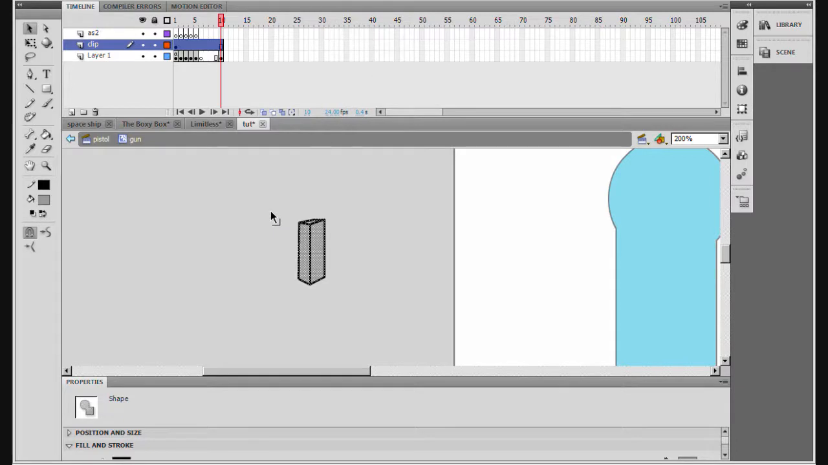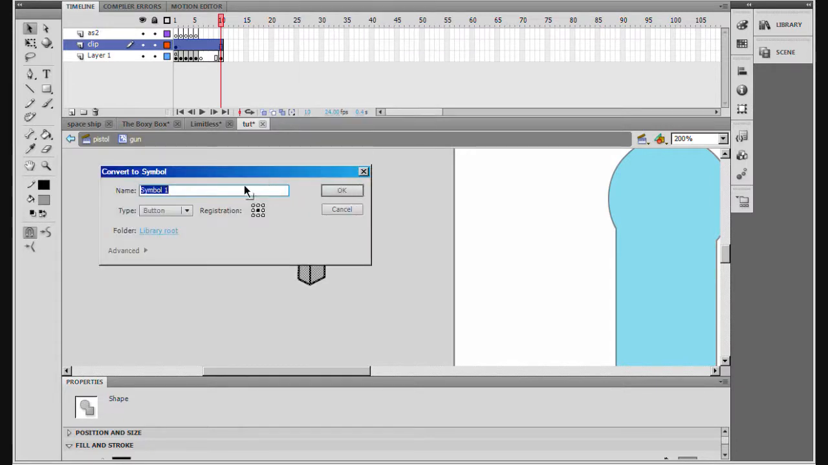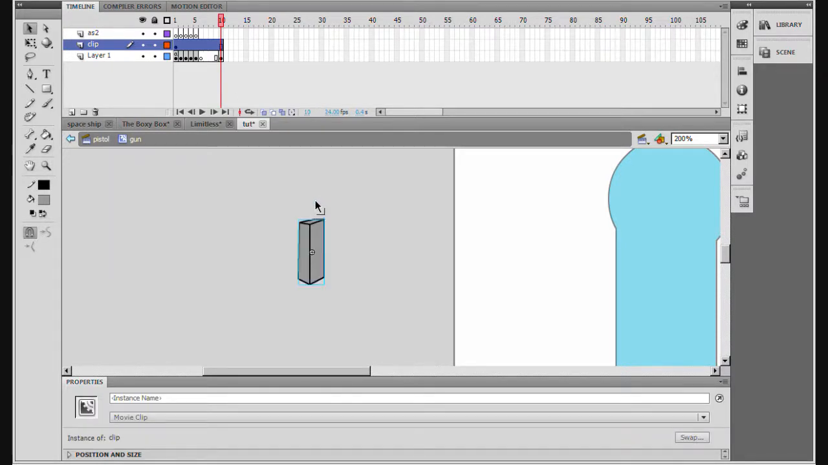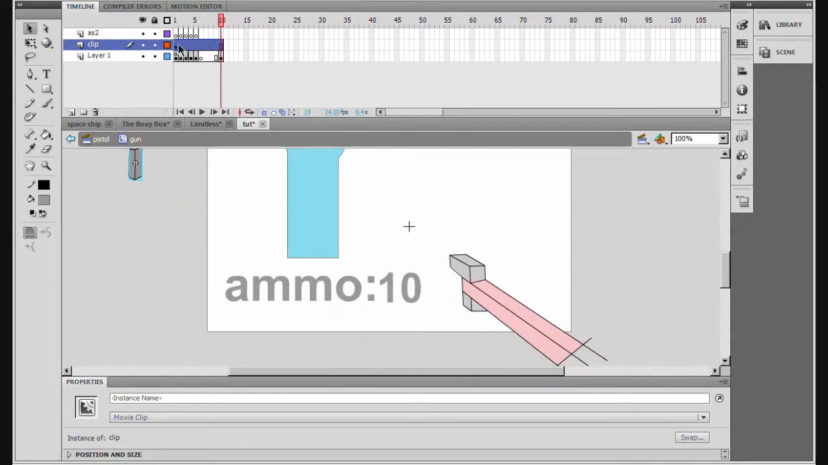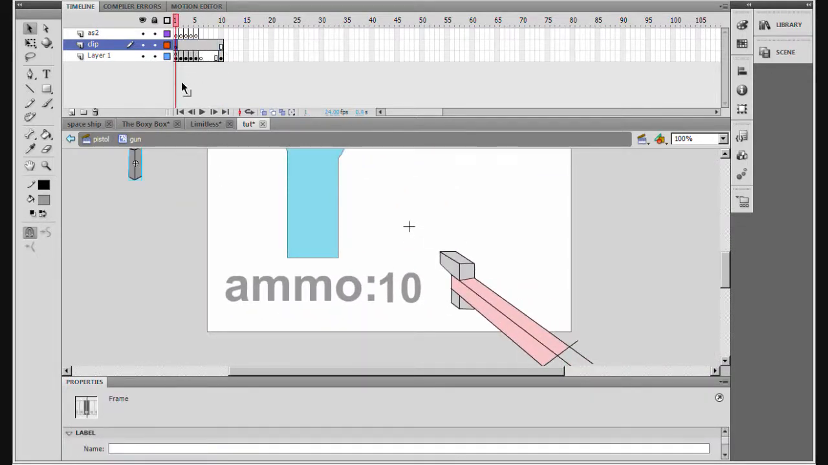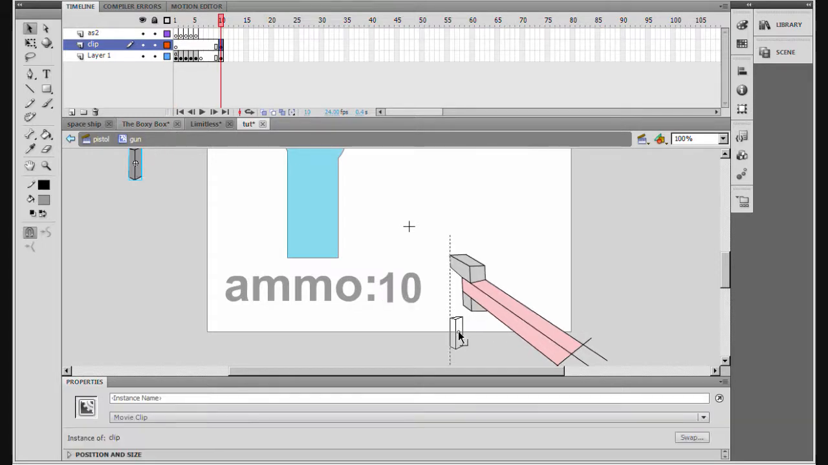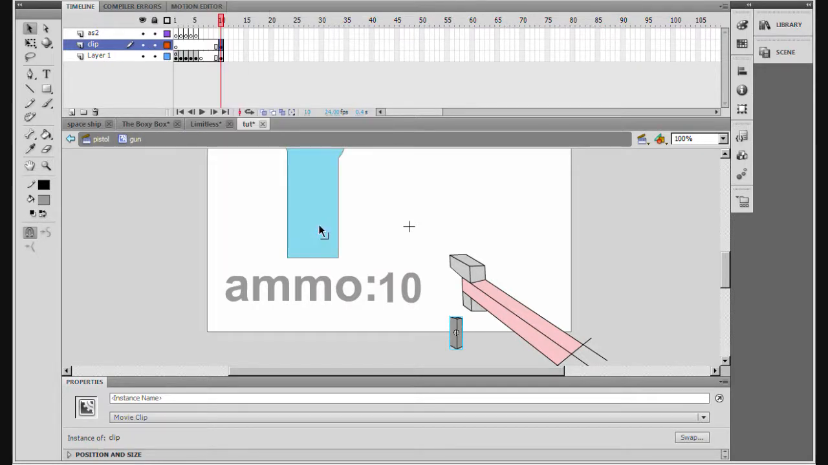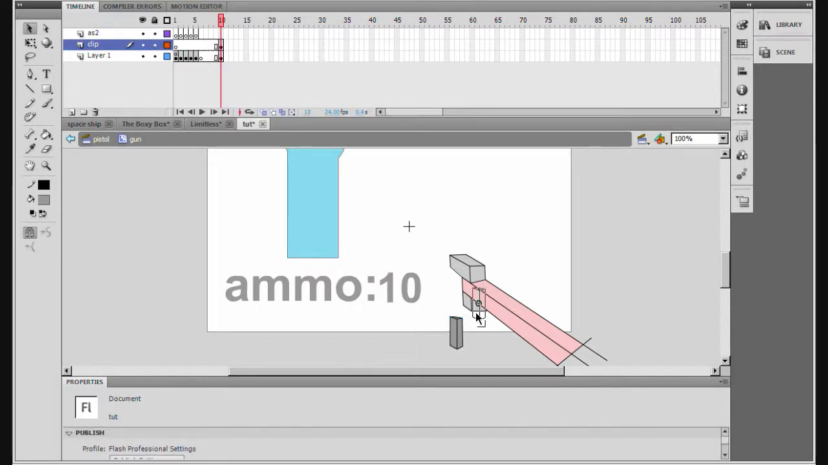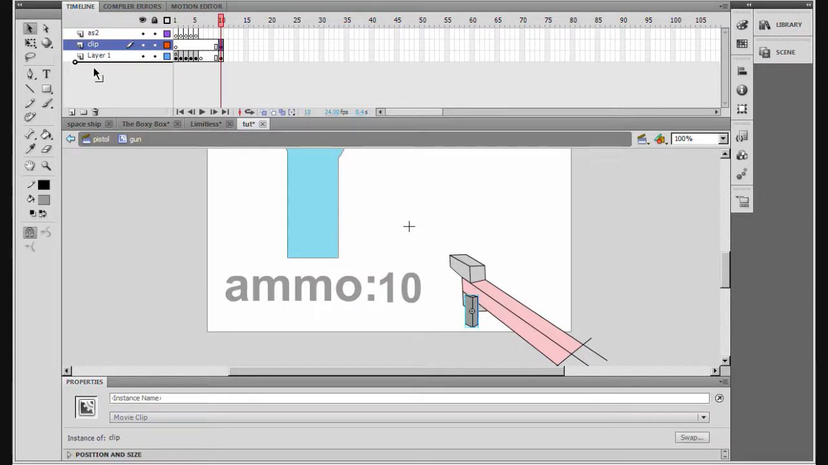Whoops, what did I just do? Maybe clip. Wait, clip. Alright, now we just move it over to here where it reloads. That's just the wrong way around, so modify, transform, flip horizontal. There we go. Make sure it's under the gun, like that.